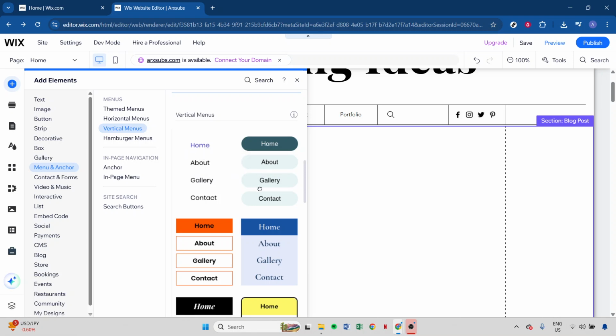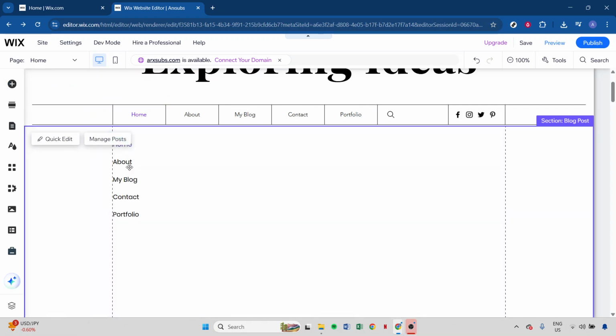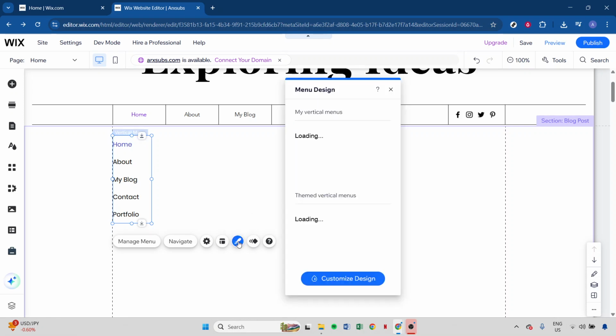Once you've chosen the vertical menu option, simply drag it to your desired location on the screen. You can place it along either the left or the right side of your page. The choice here depends largely on your design preference and how you wish to guide the user's eyes through your content. After positioning your menu, it's time to make it unique to your site by customizing it.